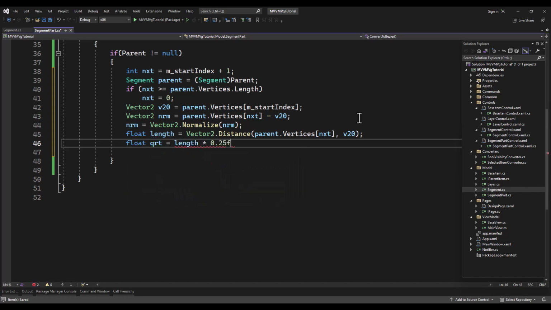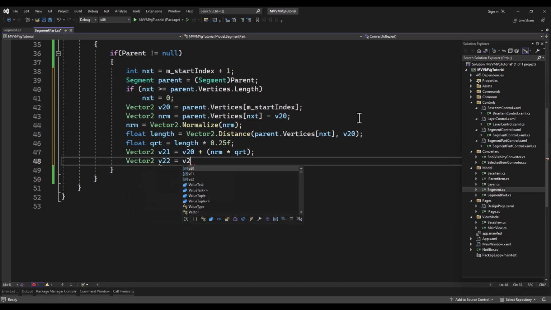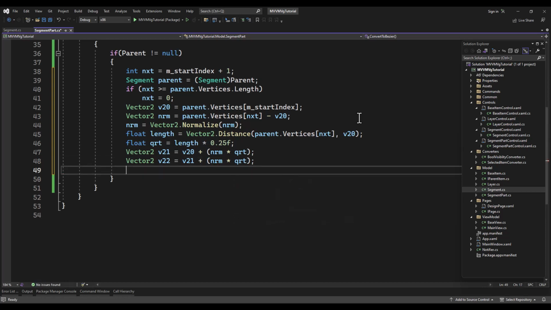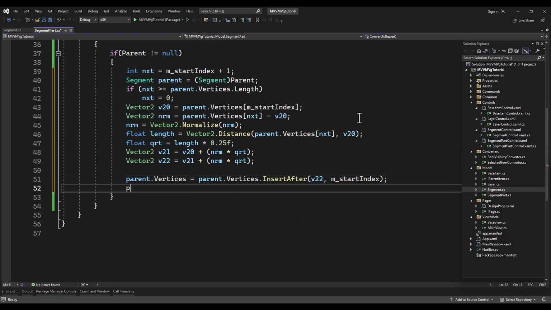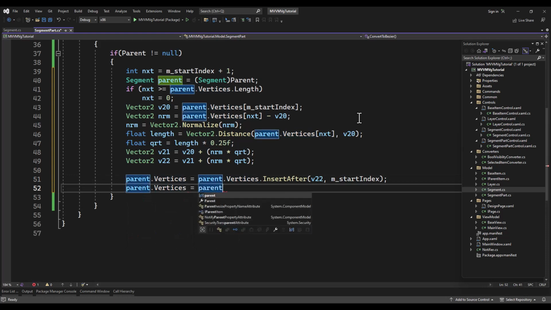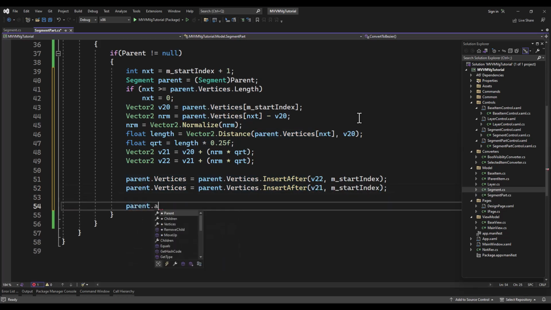So we normalize our vector, and get the length between our two vectors also. We're going to shoot the first control point 25% away from us. So the first control point will be our current starting vector plus our normal times a quarter. And I guess I should have done that half. The V22 should have been half instead of a quarter. And we're inserting after on our vertex. First we'll put the last one in, then we'll put the first control point in.